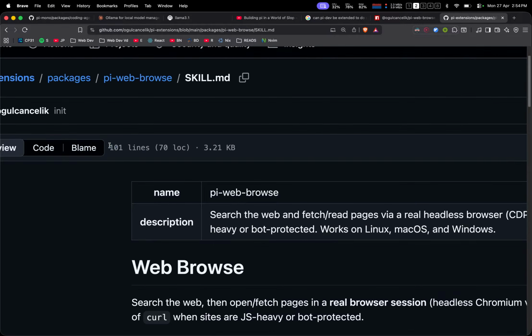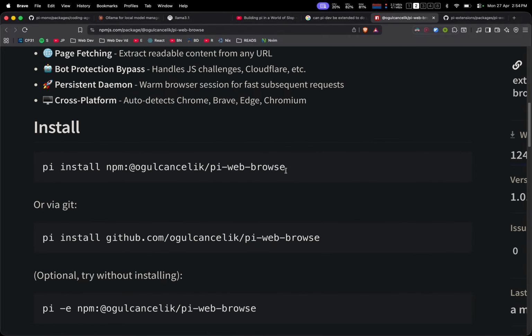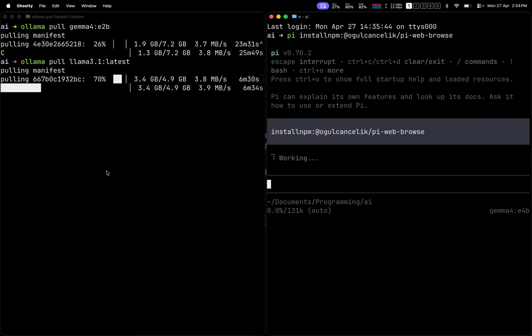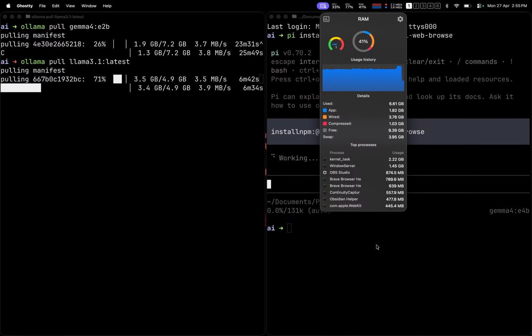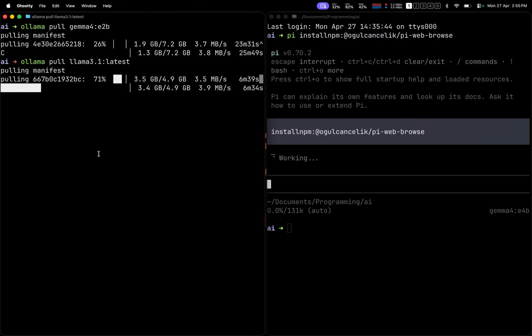Install this. Ah, I messed up. This is going to load up Gemma 4. No, I do not want Gemma 4 to be loaded. Quit, yep. And Ollama, remove the model from the RAM. The model is removed from the RAM. Good. We would like to use this model.